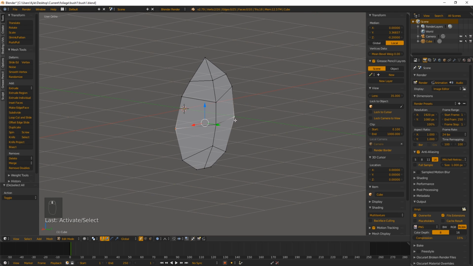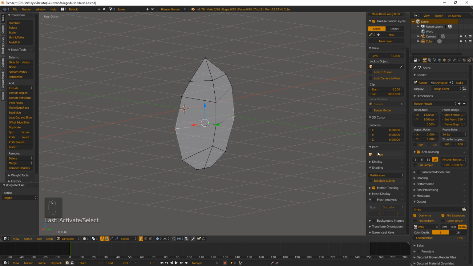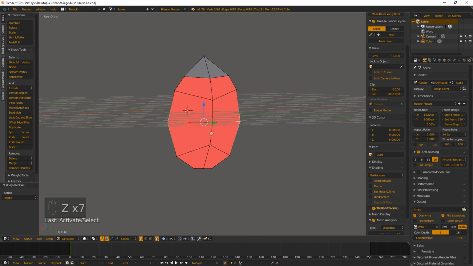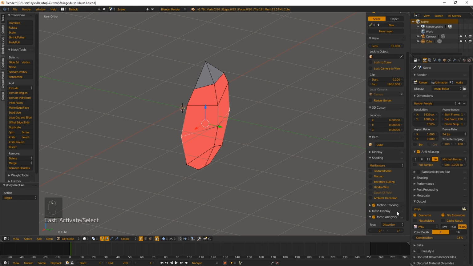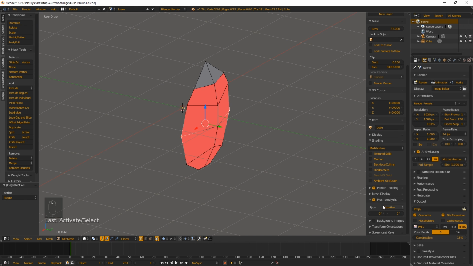Alright, so now what we need to do is check our mesh analysis. We have to press Z to come out of the wireframe to see that. Another thing to note is if you have a modifier on here, you won't be able to see your mesh analysis, so keep that in mind. Alright, and we have our mesh analysis. There are some settings you want here.